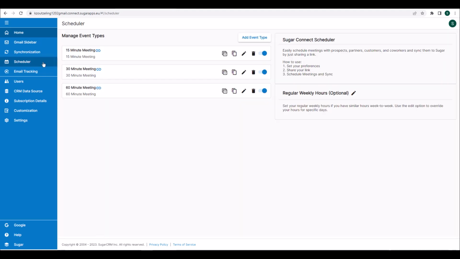The scheduler comes preloaded with 3 event types, which represent standard 60, 30, and 15-minute meetings. For each event type, you have the ability to open the calendar link. This will pull up the scheduling view in a new window, displaying available time slots in your calendar based on the availability of your synced calendar and preferred meeting time.